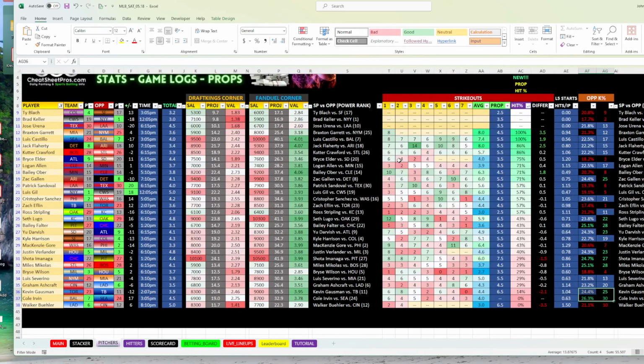So to give you an idea, let's flip down some of these. So Castillo, he's averaging 7.4. He has a 5.5 line today, so that looks pretty good. He's averaging almost 2 strikeouts more, but he's got a mediocre team in Baltimore, strikes out at the 17th highest rate, so kind of middle of the road. So that one should be good. I mean, he's been over it 7 games in a row.